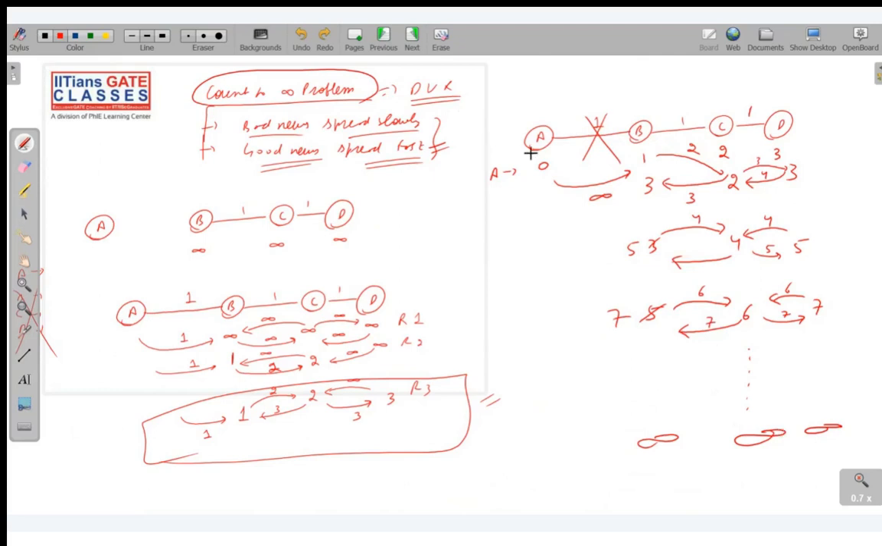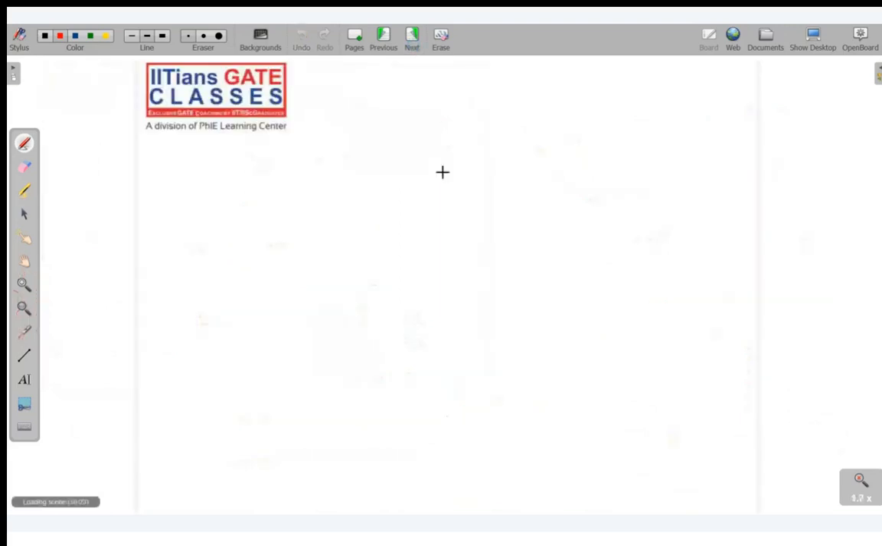Okay, so this is a very big problem in distance vector routing. In GATE, no question has been asked except this one: the count to infinity problem is related to DVR, that is distance vector routing. And now I will tell you a very small solution to the count to infinity problem. Let me tell you that also. Take the snapshot. So, a solution to the count to infinity problem. They can ask you this also.